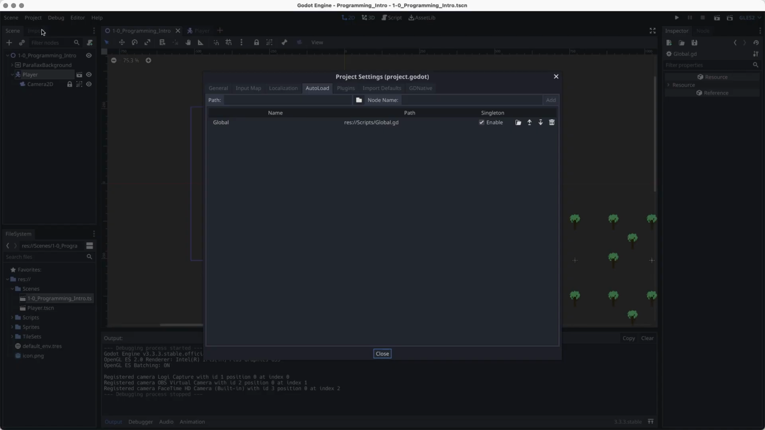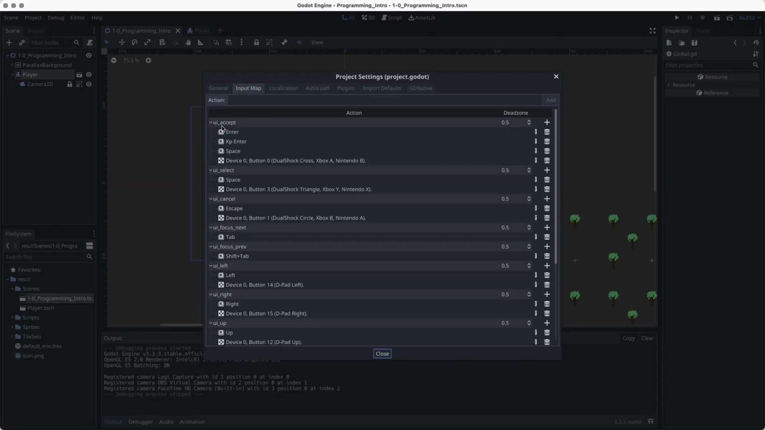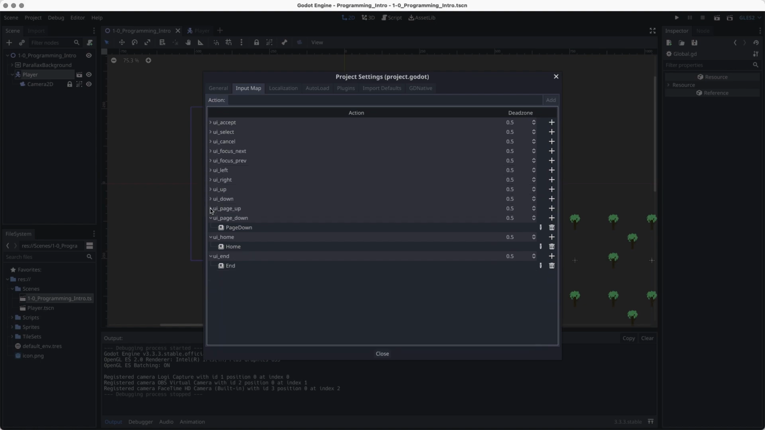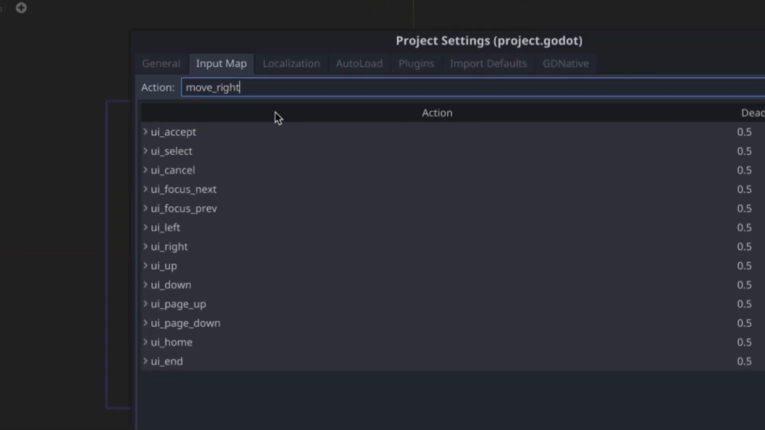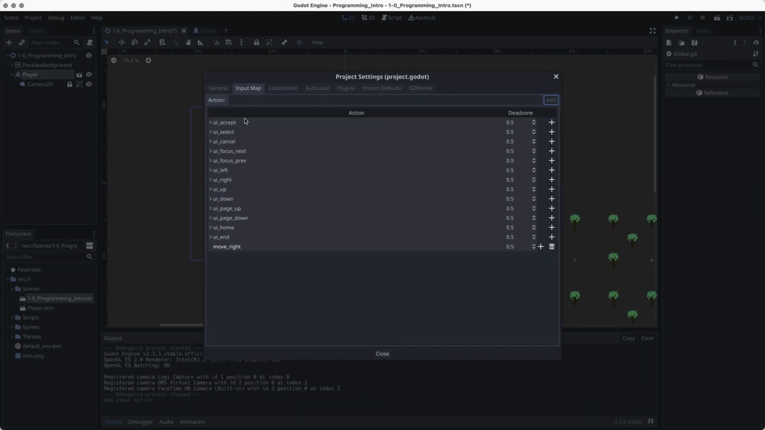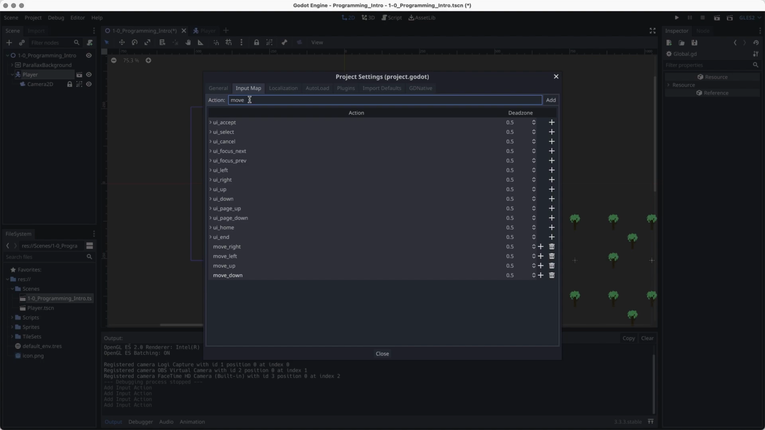Now we have to add our input. So let's go back to project settings and go to the input map. If you're using the project that you made in the first lab, then you probably already have this set up. If not, let's just do it real quick. We're going to add move right, move left, move up, move down, and jump. And we're going to use our same convention of underscores and lowercase letters for these names.